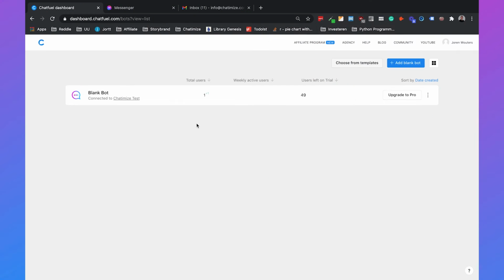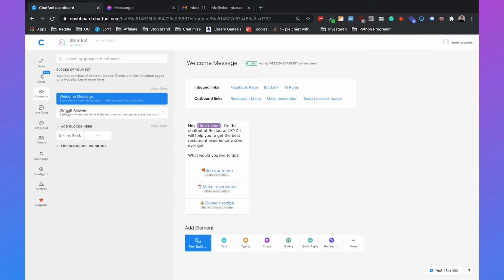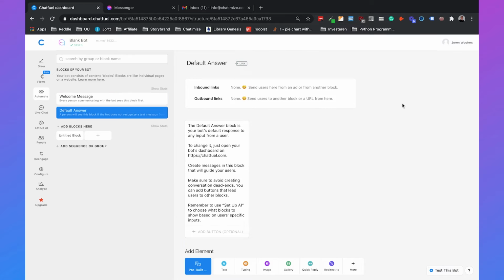So if you head over to Chatfuel and you click on your chatbot, then we need to go to automate. And under automate, you will see your default answer. And your default answer is the message the chatbot sends to your user when he doesn't know the answer to a question. So for example, we haven't trained our chatbot yet on the phrase opening times. So the chatbot will not understand the user when the user types in opening times. So that's when the default answer will pop in and will be used.